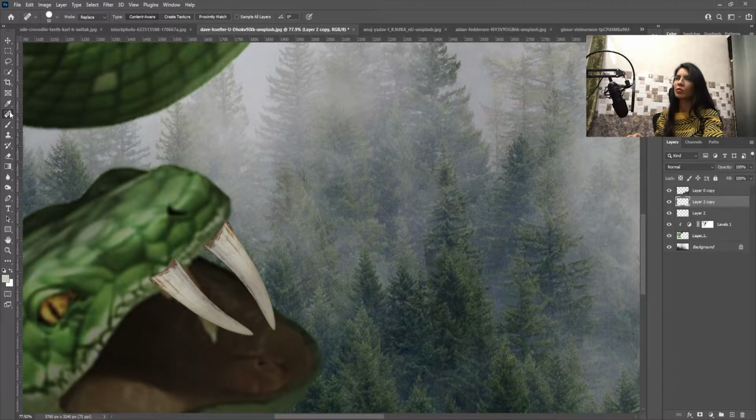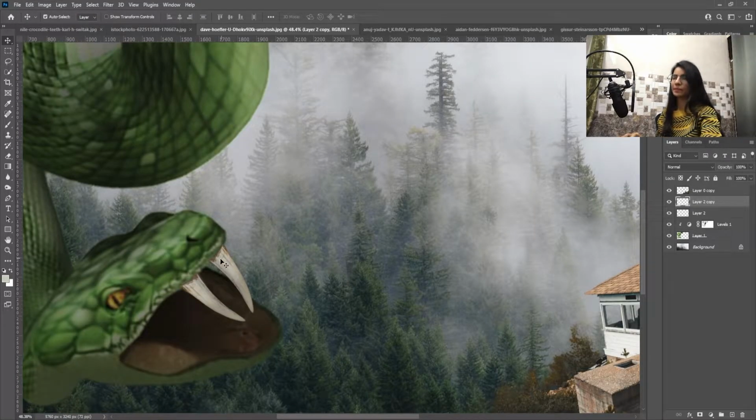So go to the, select the snake layer, select the spot healing brush tool and remove it and take multiple copies.